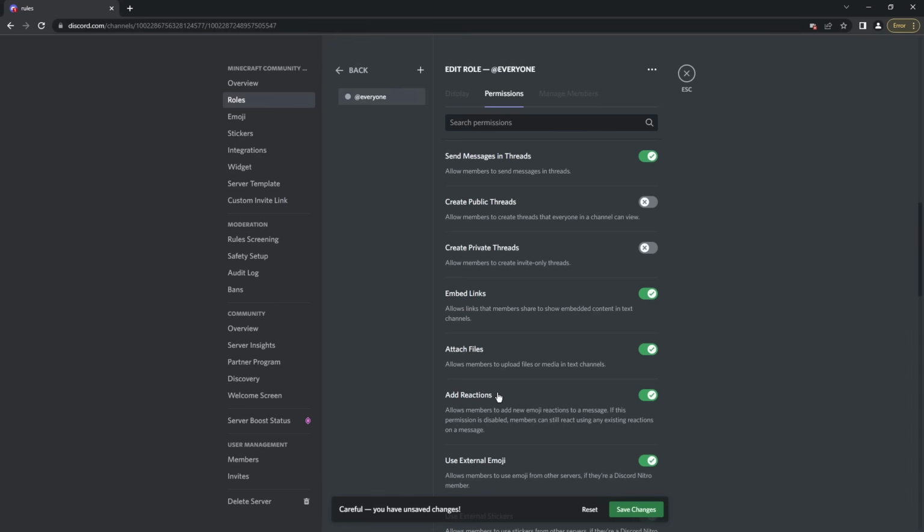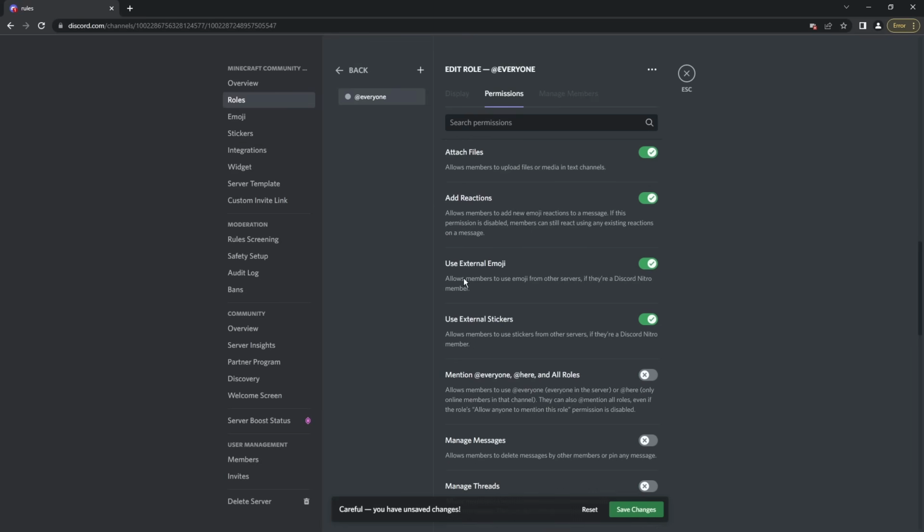Next up is attach files. This allows people to upload files. Keep it enabled or disabled, really up to you. I just say keep it enabled for now, and work things out later down the road when that issue arises. Next up, use external emoji. Straightforward, allows people to use external emojis and stickers.